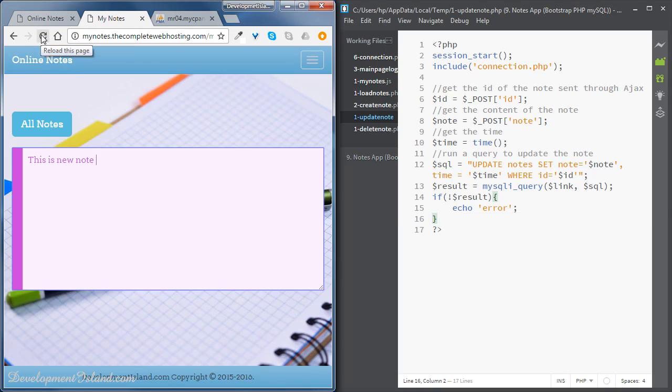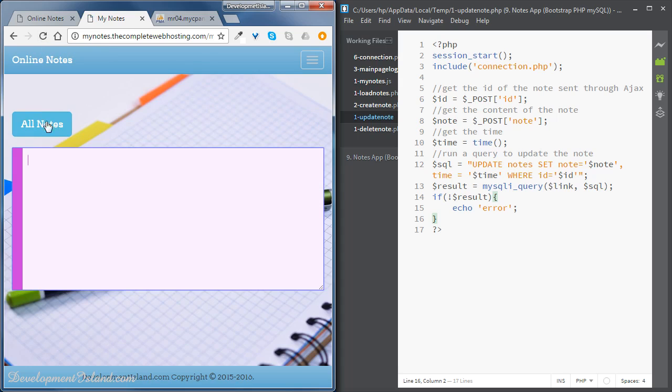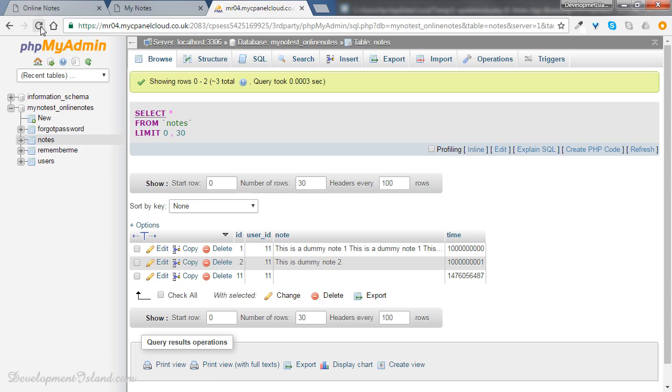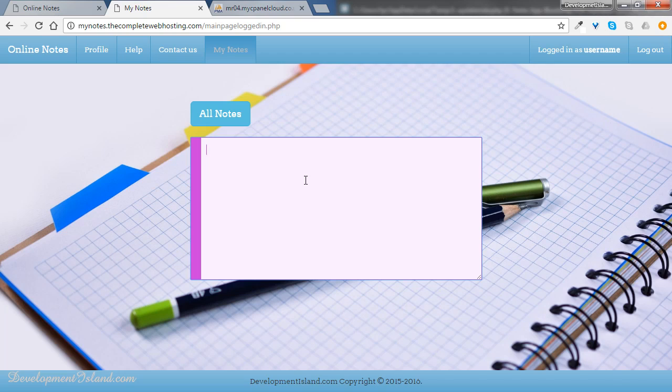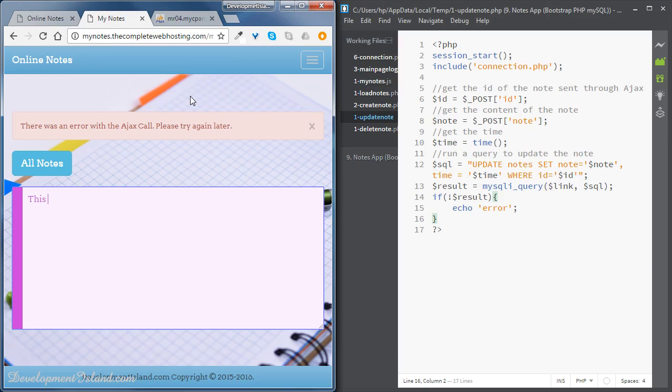So let's refresh the page and let's create a new note. So now we need to see a new note with empty content in our table. So let's refresh the table. So that's our new note, with empty content. Its ID is 14, right? So now let's start typing something inside our notes. Okay, so we've got an error with the Ajax call, so something went wrong. So let's have a look at our code and see what happened.